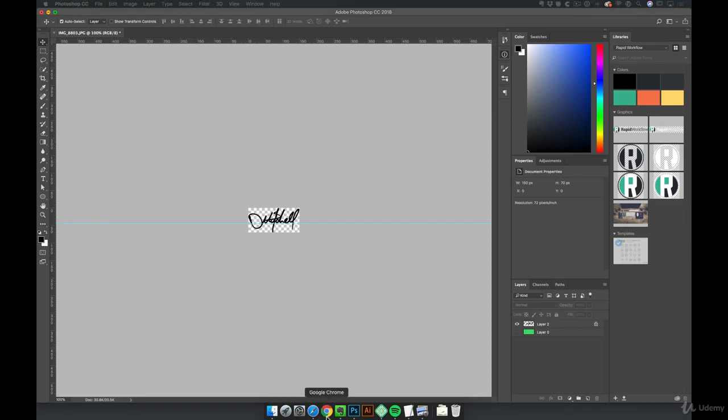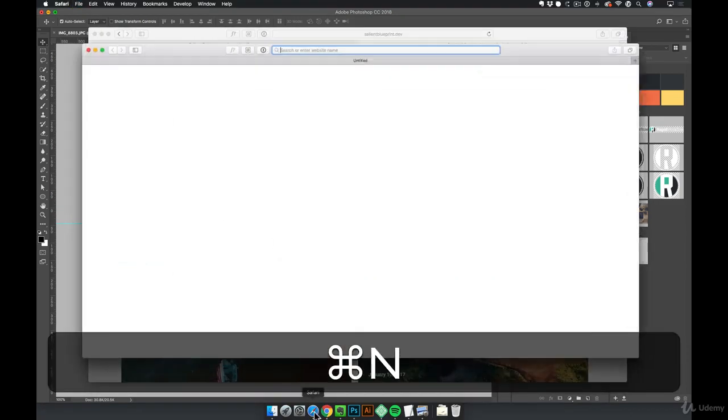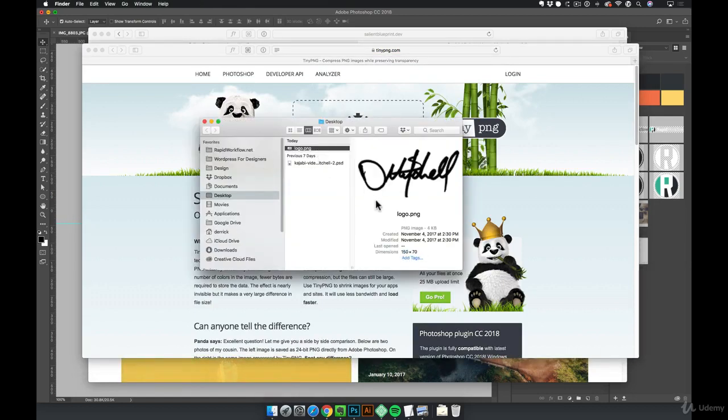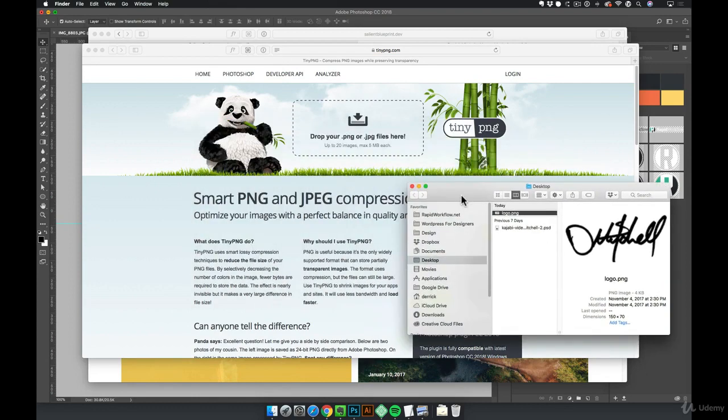Now I want to show you one more tip or trick when you're working with web graphics. I found this cool site called TinyPNG, and what it does is it will compress your images. So if I go to my desktop and I look at that logo file I just exported, right now it's only 4 kilobytes, which is tiny, and that's awesome.